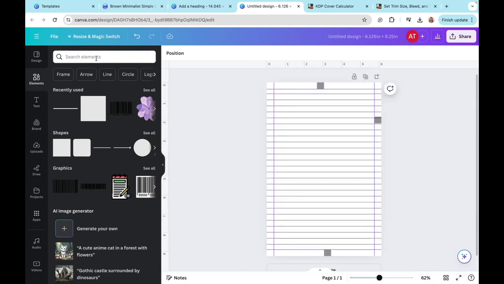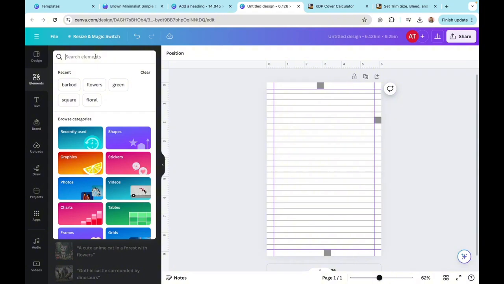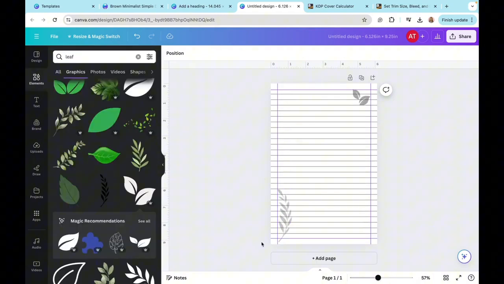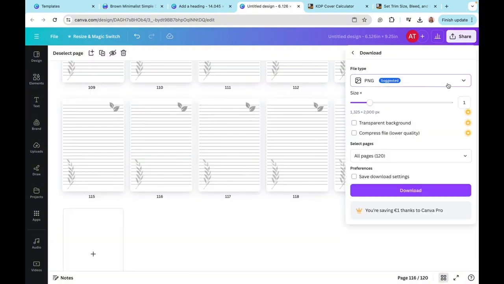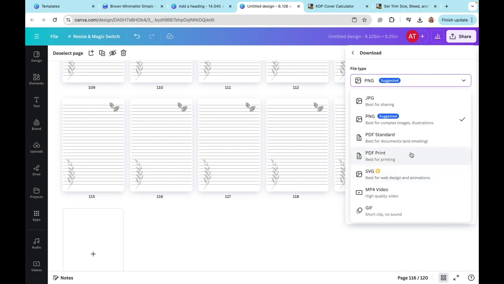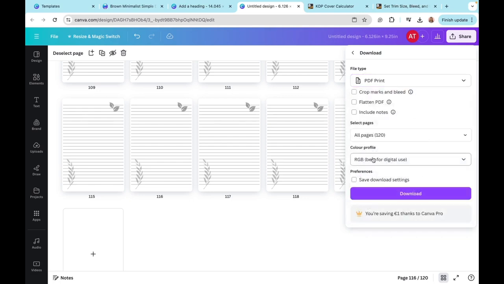If you want to spice things up, add a bit of visuals, you can absolutely do that. So as you can see, I deleted my cubes and my page is basically ready. So now we're going to be duplicating this page. All you have to do is click on share, click on download. Here from the file types, you're going to be selecting PDF print. This is super important. And you're going to click on download.